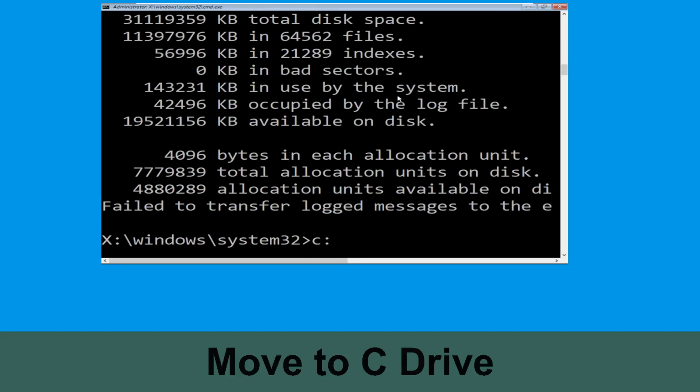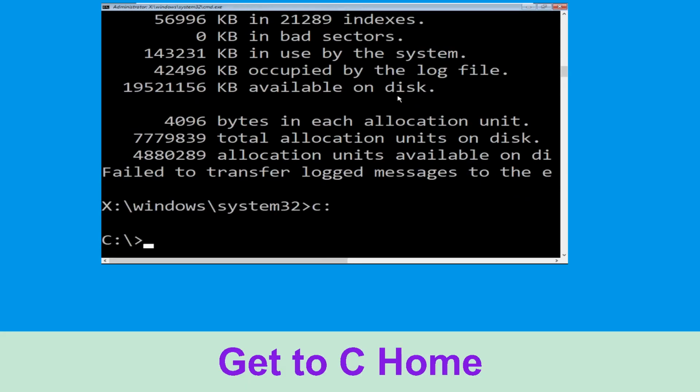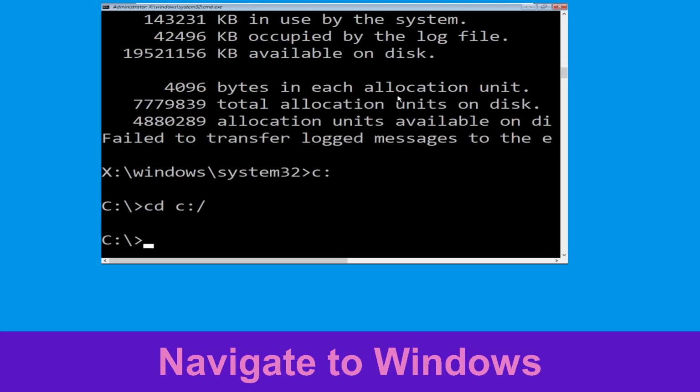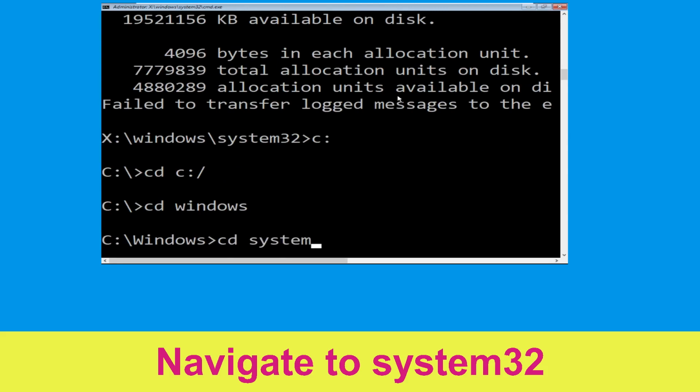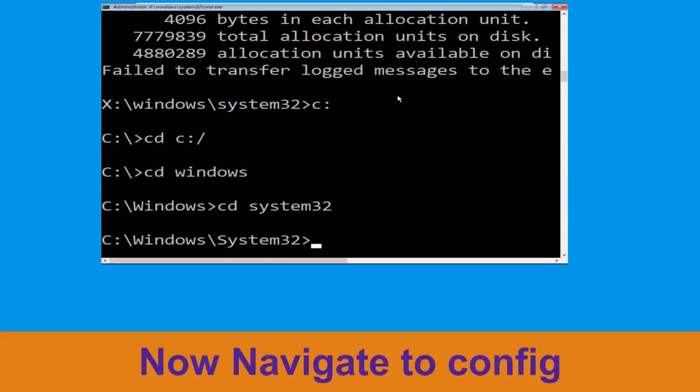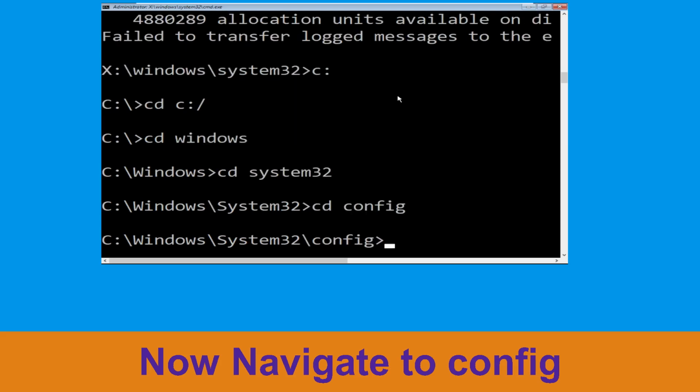Now type c: and hit enter. Then type cd c:\ and hit enter. Now type cd windows and hit enter to execute the command. Now type cd system32 and hit enter. Now execute this command. Type cd config and simply hit enter.